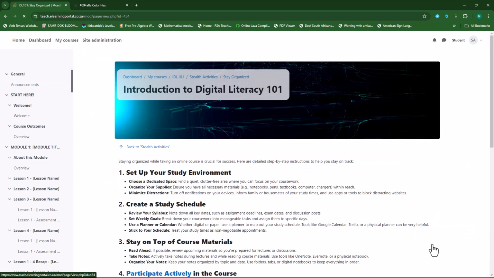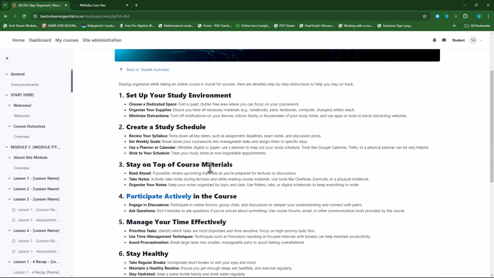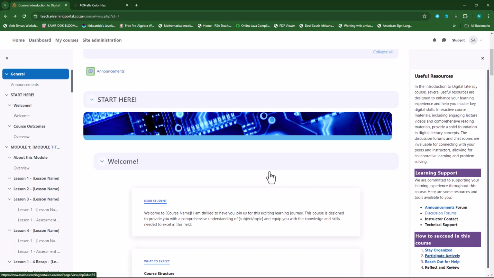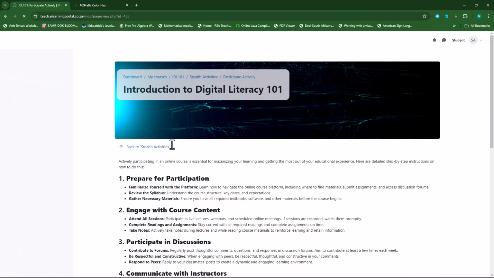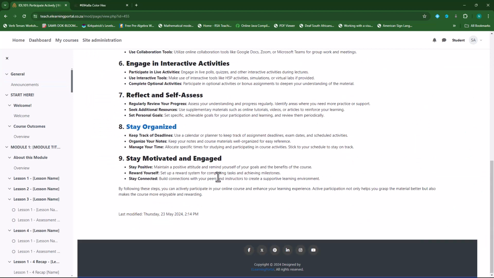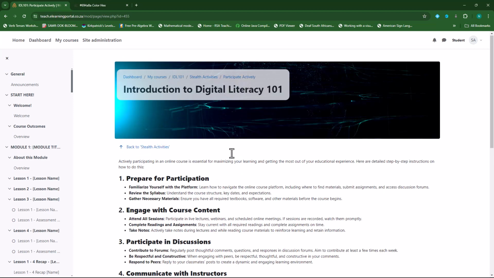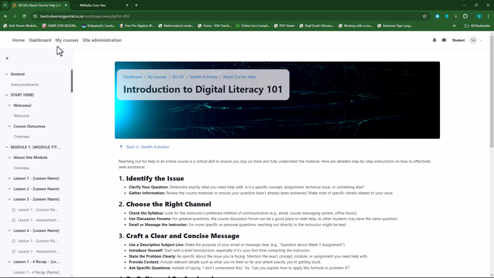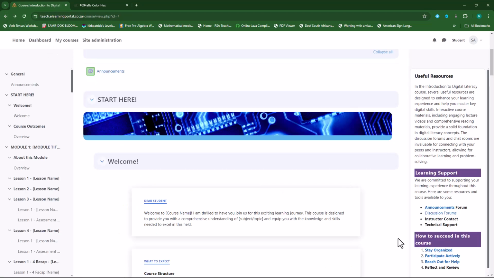Stay organized, you can click on that, it will take him to how to stay organized. You can click on participate actively, it will take him to participate actively. You can even add a nice header there. And then for reach out for help, I can click on that and it will take me to reach out for help.